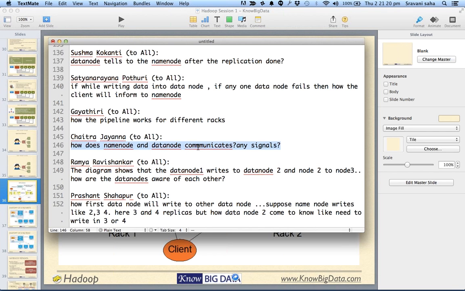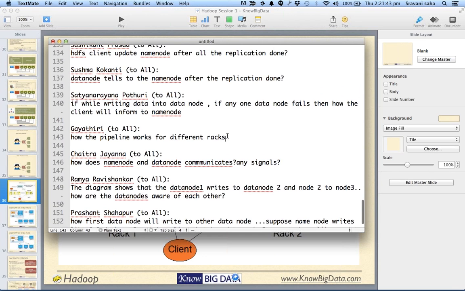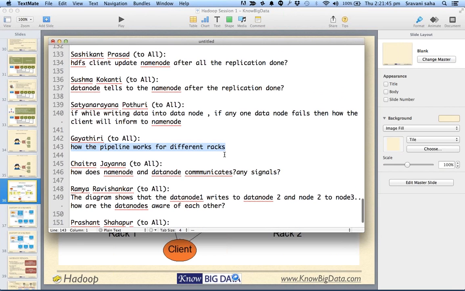How do the name node and data node communicate any signals? Basically they communicate via normal TCP/IP protocols. All right, normal TCP/IP protocol. And in a secure environment, they communicate over SSH.